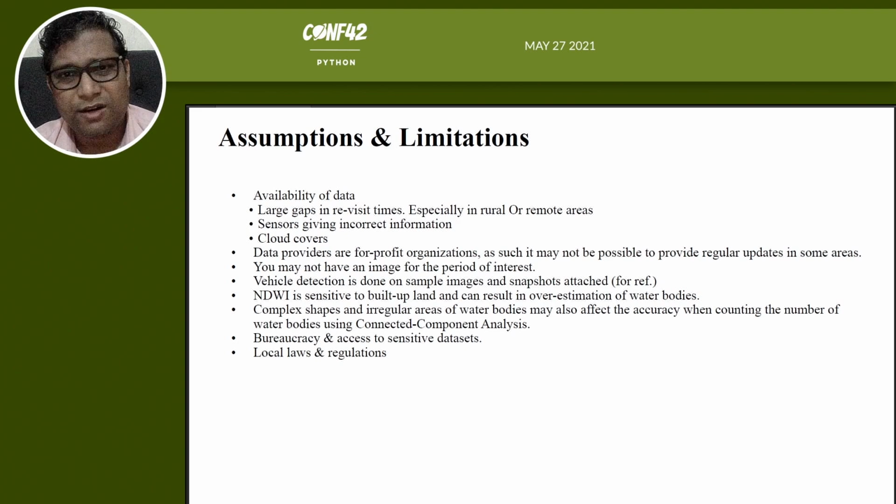Data providers are for-profit organizations. They do work with a lot of NGOs, but since they are for-profit, they have to ensure that they are covering areas of interest which are in demand, and these are mostly industrial regions, high-density urban areas, and industrial complexes like oil and gas facilities, and of course defense facilities.